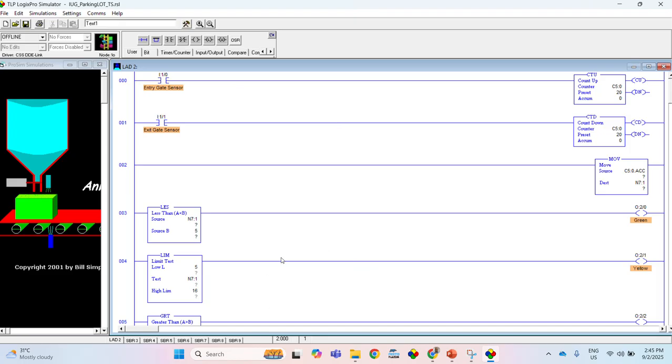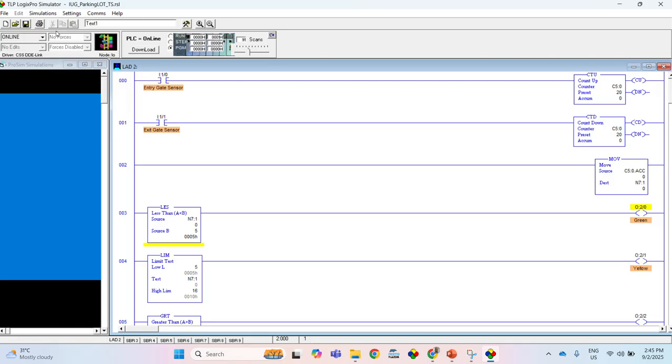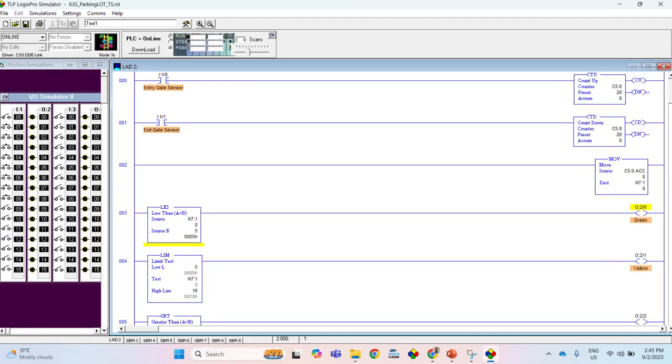Okay, now here we have to download and then click OK. I have to choose IO simulator, and then go to run. All done. So now what we have here is we are using I10 as an entry gate sensor and I11 as an exit gate sensor. And we are using counter up and counter down, with the same memory address as I have mentioned, to show that this is a 20 car parking slots available.